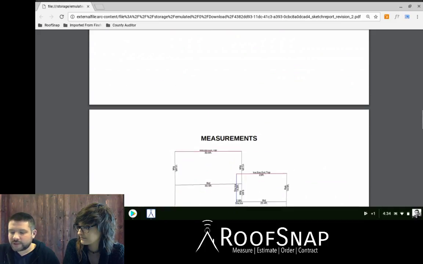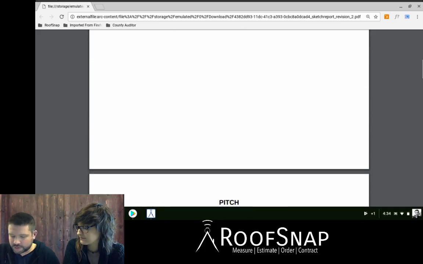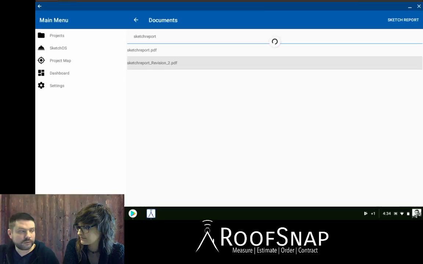So that's how you generate the PDF. And then to go back, you would just tap on your icon to bring you right back in here to RoofSnap. And there's your project.